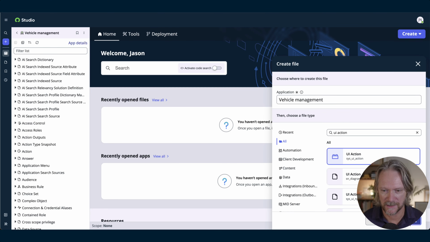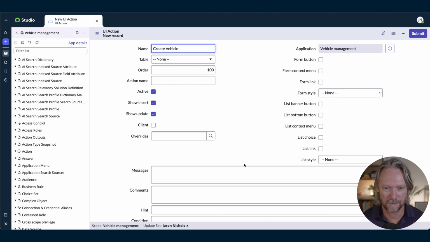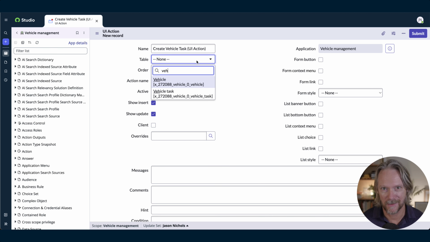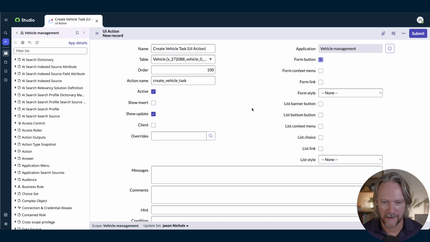So let's actually start this video by creating a good old UI action, and that will give us the ability to compare and contrast UI actions with DAs. If I come to ServiceNow Studio here, I'm just going to create a new UI action record here called Create Vehicle Task. And I'll put UI action here in brackets so we know that this button is actually a UI action. I'll specify the table, the action name. I'm going to make it a button on the form. And I'm going to include this script here.